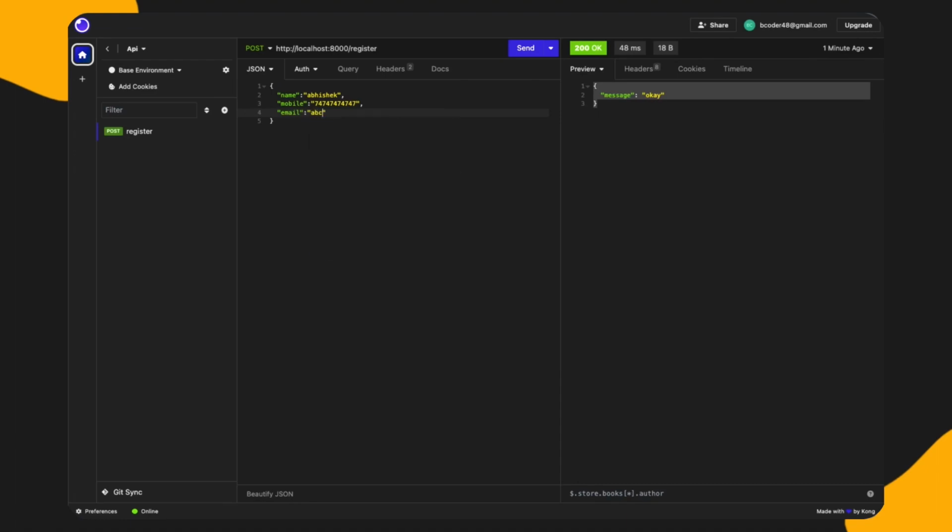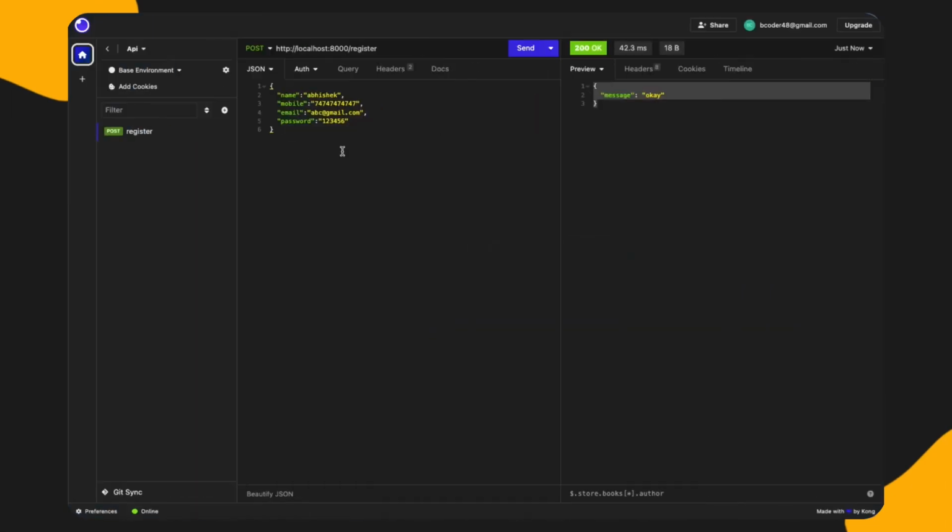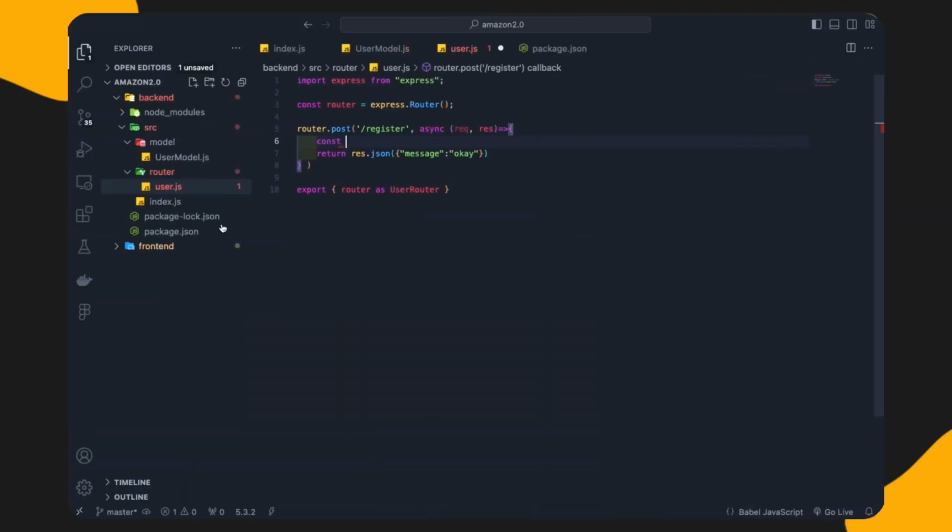So I will write abc@gmail.com, and at last the password is there. Password is a string, so I will just write 1 2 3 4 5 6. And now if you click on the send button, you will not get any difference, because in return we are only returning a message there, it is static. So we need to change that thing. Now how will we access the data we are sending from the front end or from this kind of application, this data we are now sending with this API? How will we receive that in our backend?